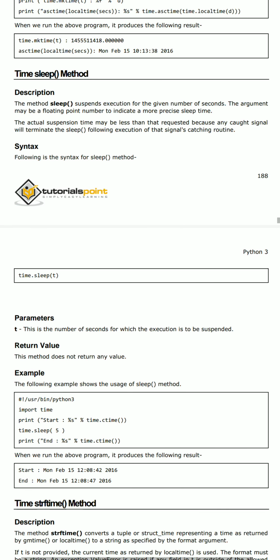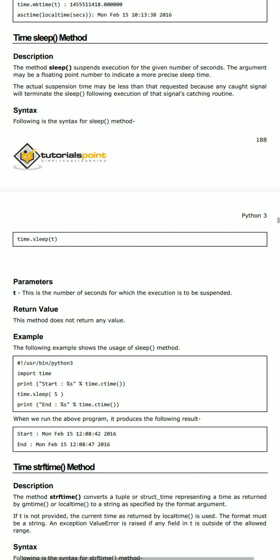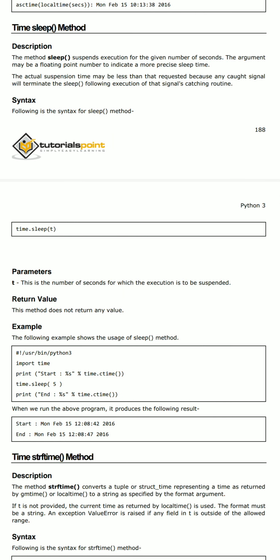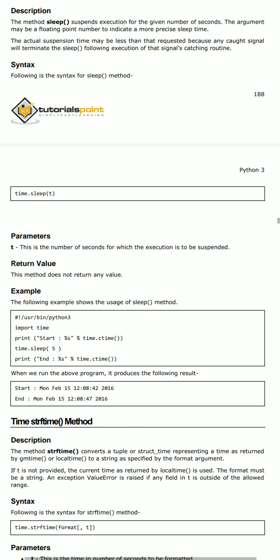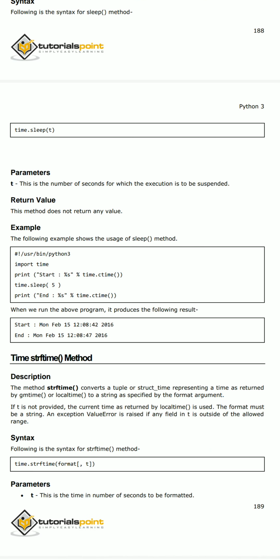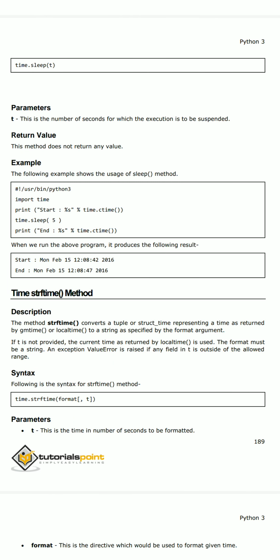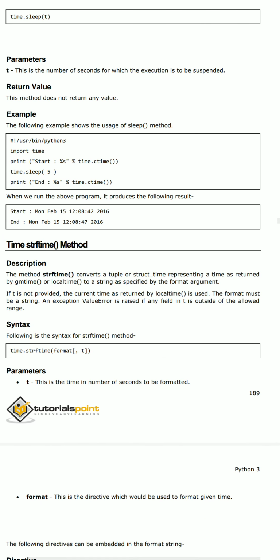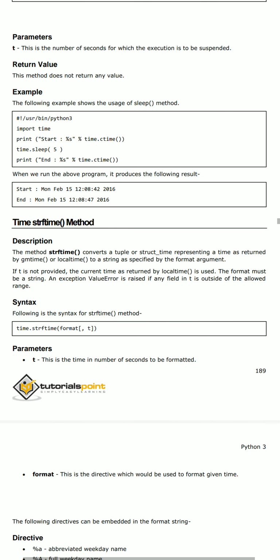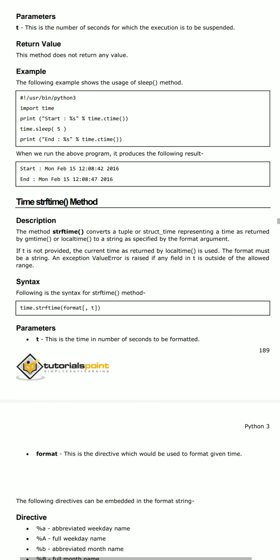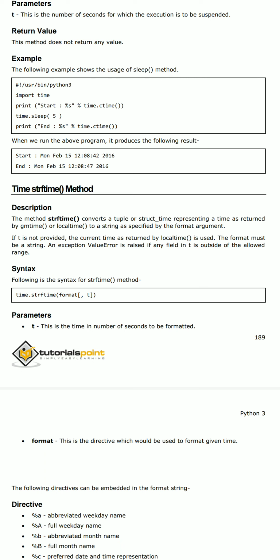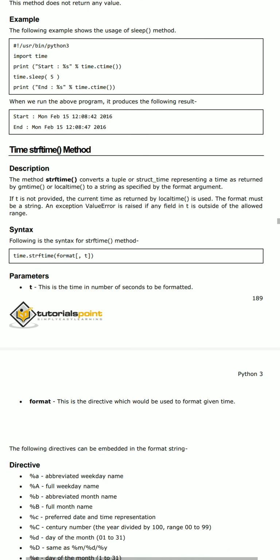Next one is the sleep method. This method suspends the execution for the given number of seconds. That is the sleep mode. The syntax is time.sleep(t), where t is the number of seconds for which the execution is suspended. Suppose I have taken a program: import time, print start of time.ctime, and sleep of 5, which means it went for a sleep of 5 seconds.